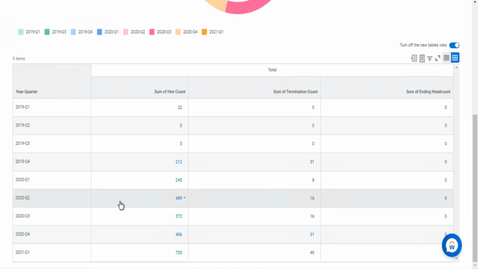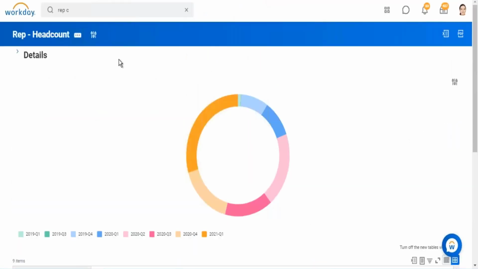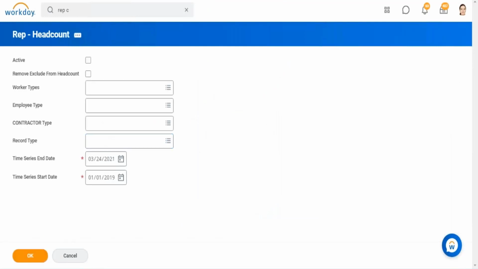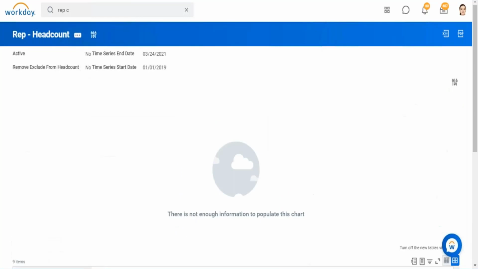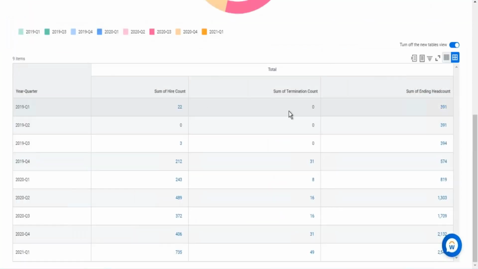So for example, 2019 Q1, the headcount would be as of which date? As of the end of quarter one, March 31st. Okay, got it. So it shows me the headcount. The snapshot is as of the end of that period. So as of the end of quarter one, there were 391 workers.